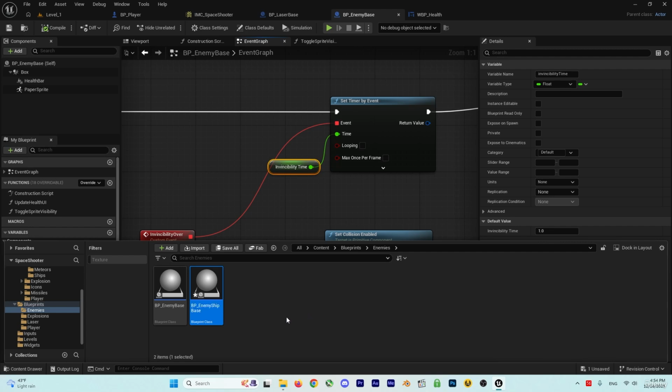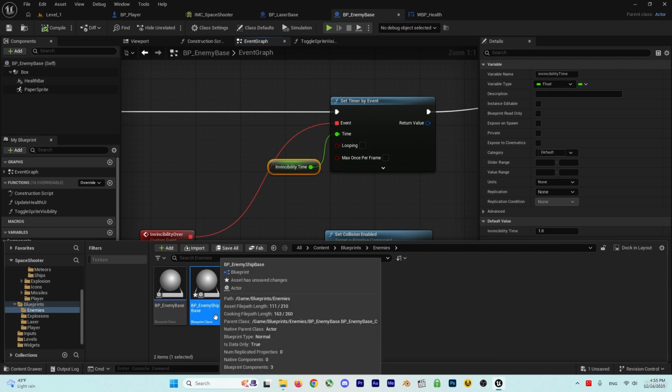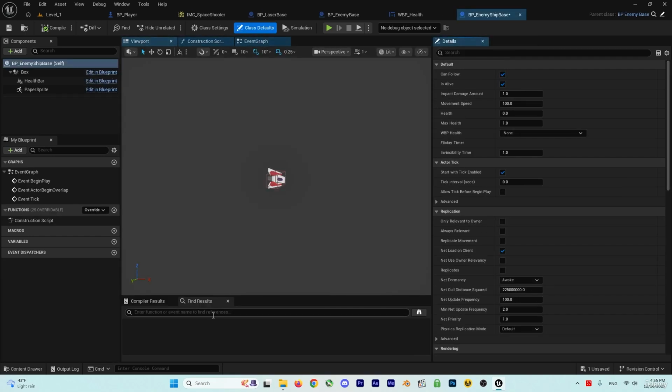Why am I creating a child from this enemy base? Because this enemy base can be used for a meteor that can't shoot lasers, and it can be used for an enemy ship as well that can use lasers. So this enemy base can't shoot lasers, but this enemy ship base will be able to shoot lasers. So double click on it to open it.